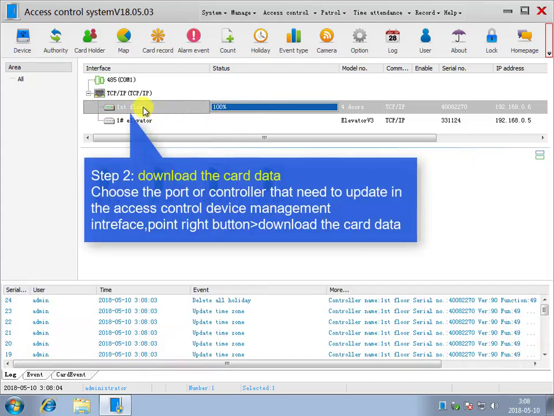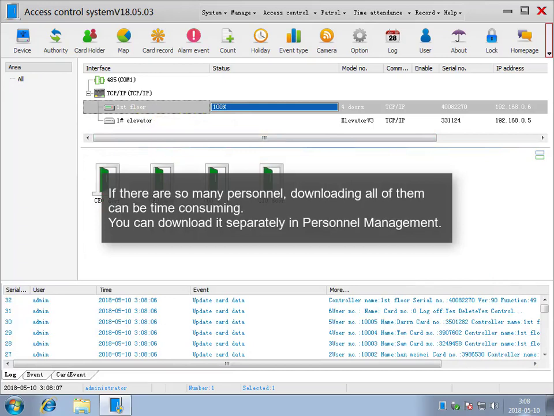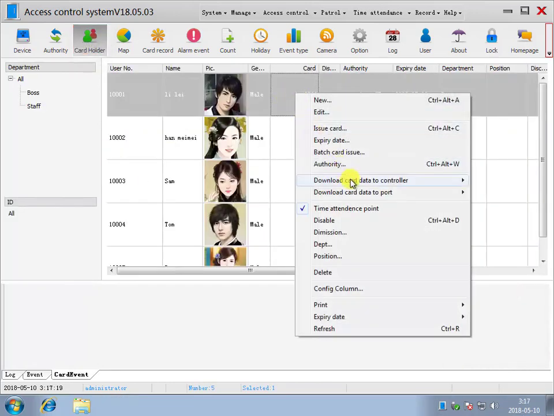Step 2. Download the card data. Choose the port or controller that needs to be updated in the access control device management interface. Point right button then click Download the card data. If there are many personnel, downloading all of them can be time-consuming. You can download separately in Personnel Management.